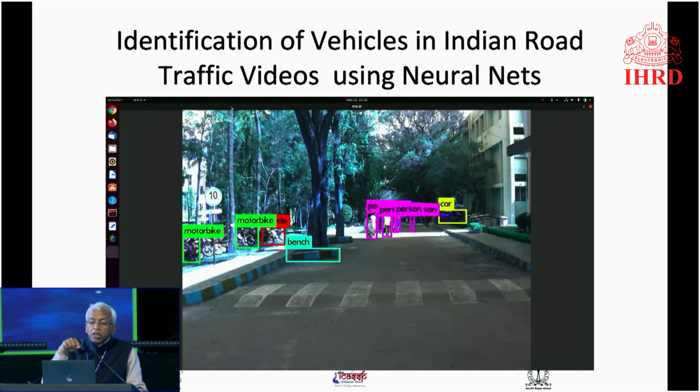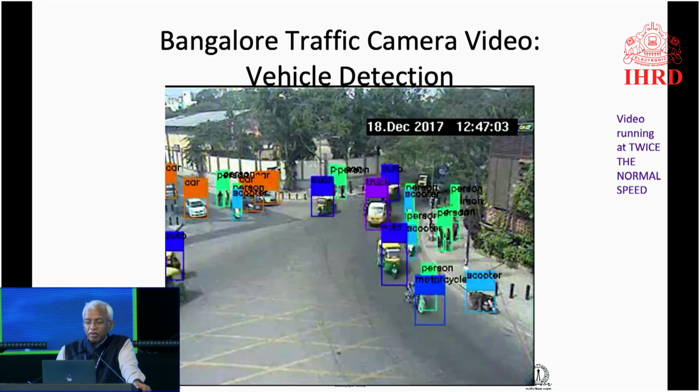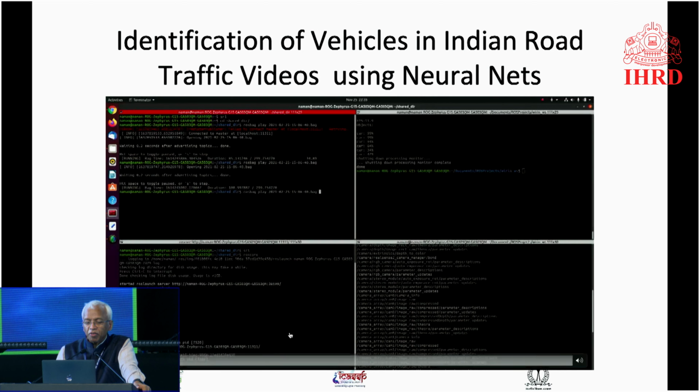But what you see is, it identified a part of the pavement as a bench, right? So the algorithm made a mistake. It is actually a pavement, but it was identified as a bench. So with your AI algorithms, you have to be careful whether they always work, right?